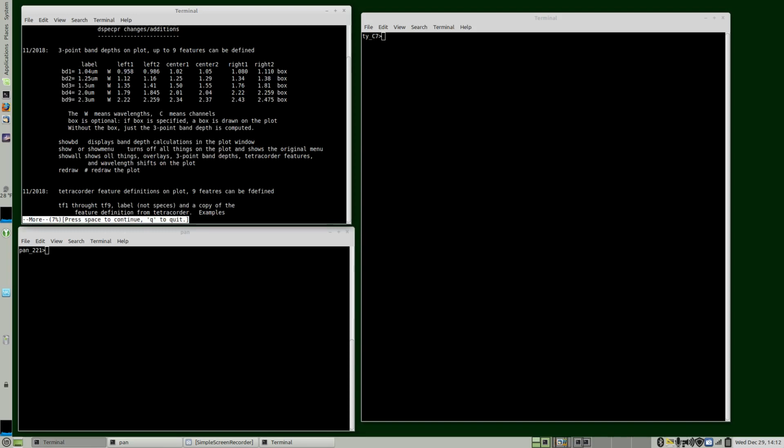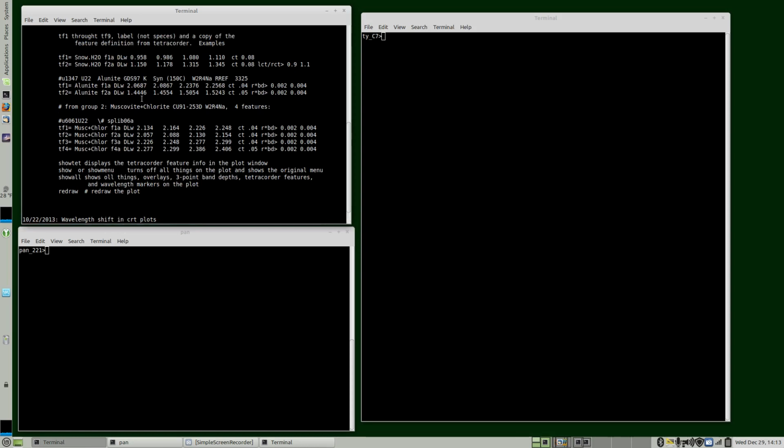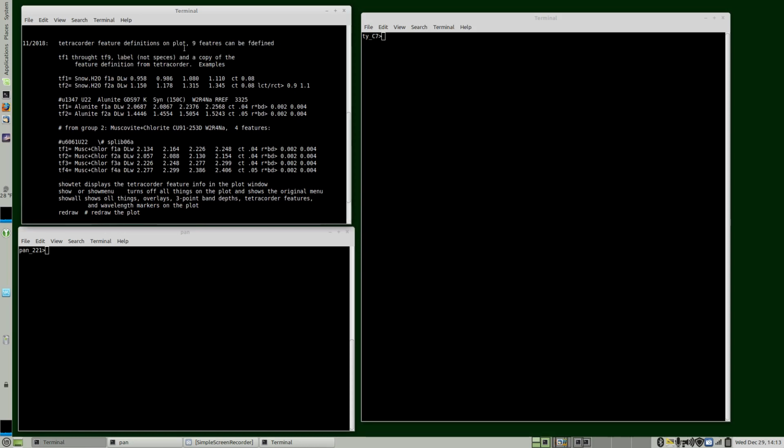So the first thing when you type SpecPR or dSpecPR is it shows new features, and this is an example of where you can get band depths. You can page through these and read. These are new features that are not in the manual, so they're new features relative to the last update of the manual. This one is important, which we'll go through in the Tetracorder training.